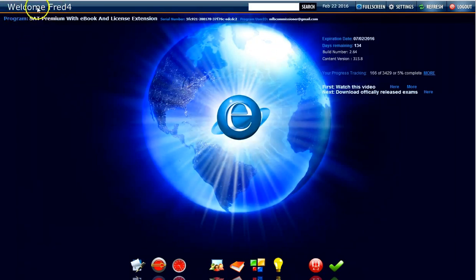You get a welcome. In this case, it's Welcome Fred 4. It shows you your program name, SAT Premium with ebook and license extension. It shows you your serial number and your program user ID. And then across the top here, you can see the date. There's a full screen option. You click that, it opens the program to the full screen.